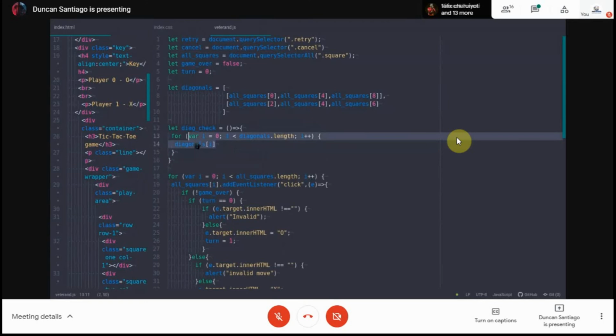So this one, diagonals with index I, is going to be giving me this row 1 or row 2, depending on the value of I. So I'm going to use the return property for the if statement. So I'm going to assign it to the variable game over.